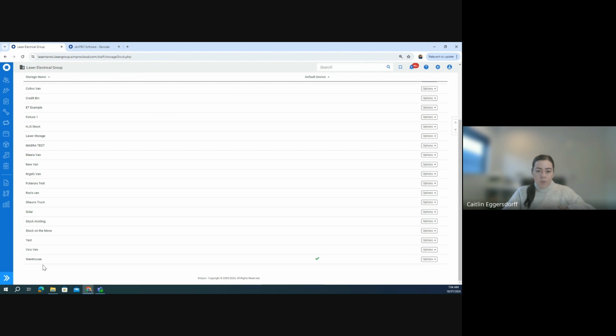Can anyone else see the screen? Linda's saying she can't see the screen. Can anyone else not see it? Anyone else having issues?